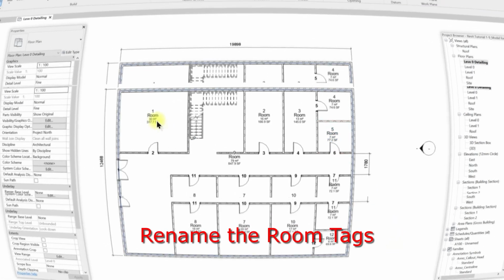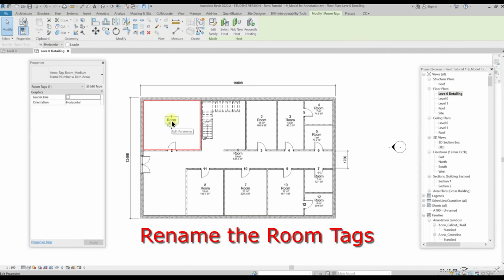Now let's change the name for each room tag to differentiate each room.